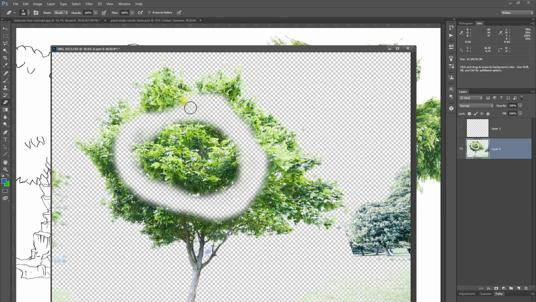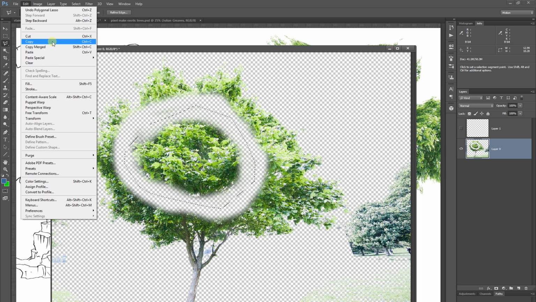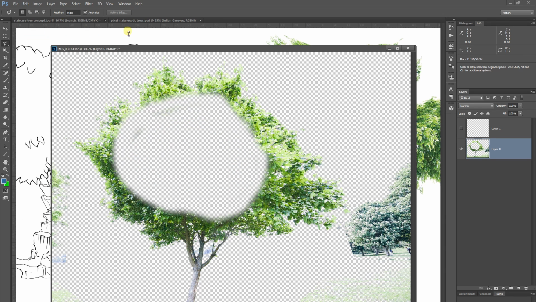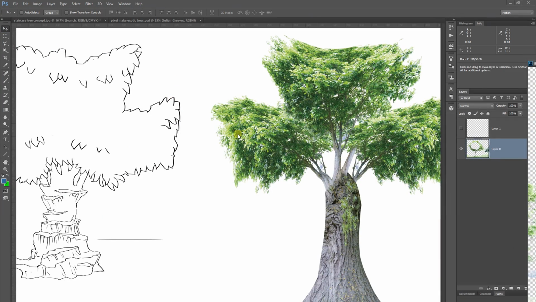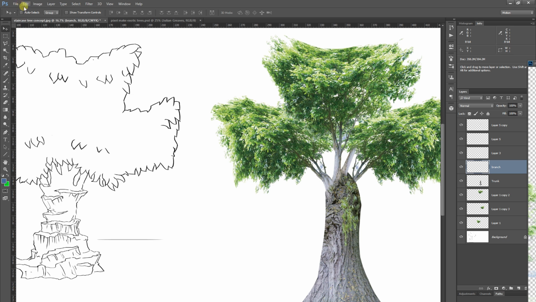Basically, we're just ruining my photo. And now I'm gonna lasso all the way around. And I'm gonna cut. I cut just to show you guys it's gone. So let's move that away. I'm gonna come back to this. Edit, paste.